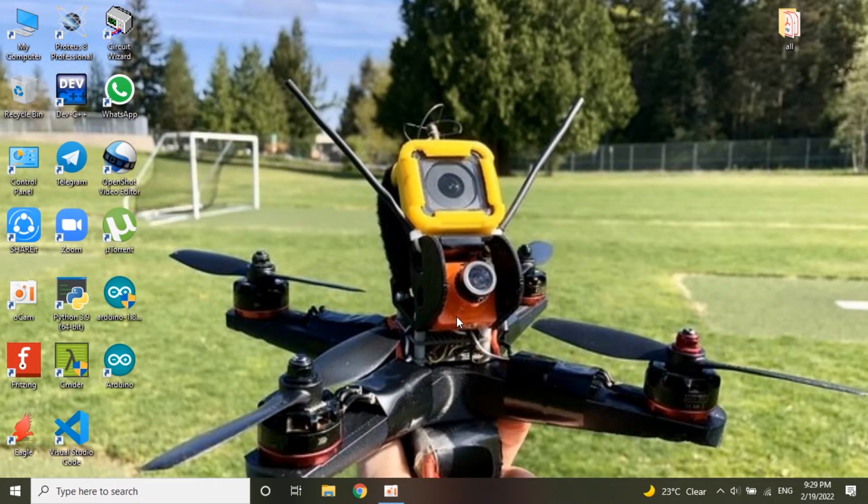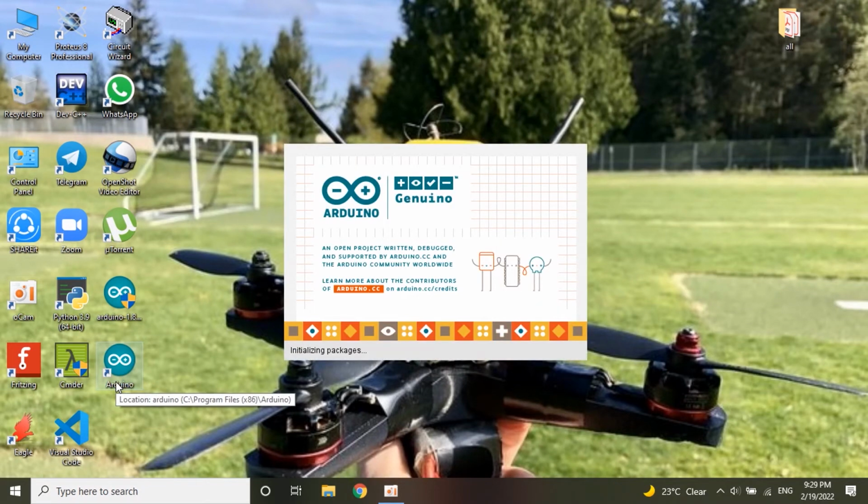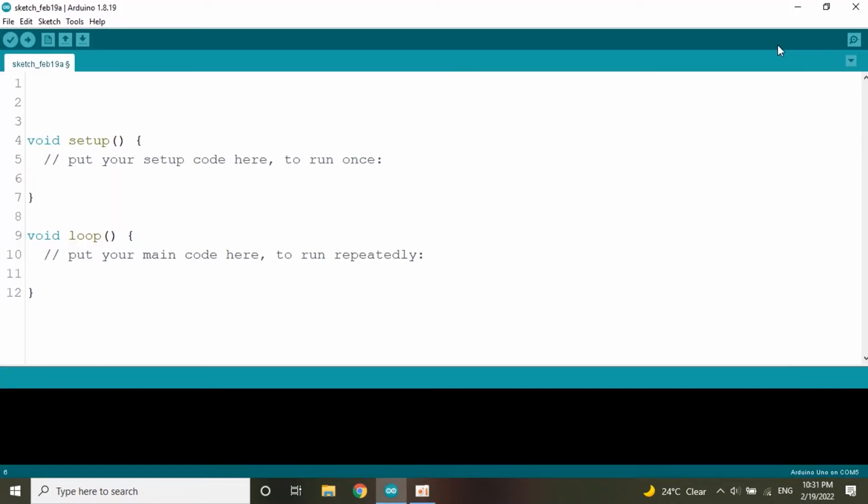Here you can see the Arduino icon on my desktop. So double click on this icon. And this is going to start this Arduino IDE. Now Arduino IDE is ready to use.